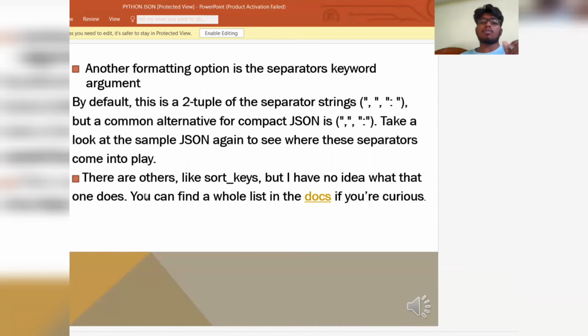And we all know that another formatting option is the separators keyword argument. By default, this is a two-tuple of the separator strings, but a common alternative for compact JSON is different. Take a look at the sample JSON again to see where these separators come into play. There are others like sort_keys, but I have no idea what that one does. You can find a whole list in the docs if you are curious.